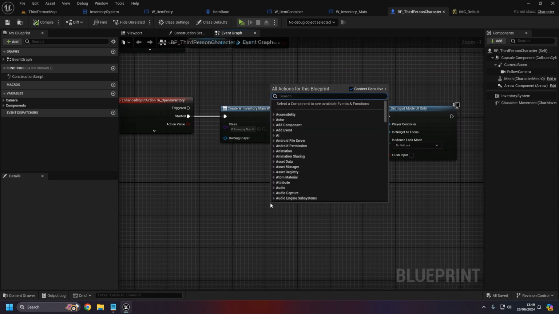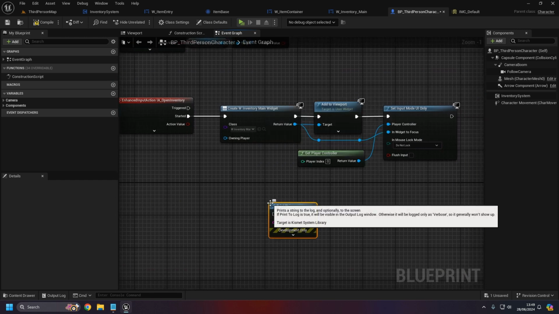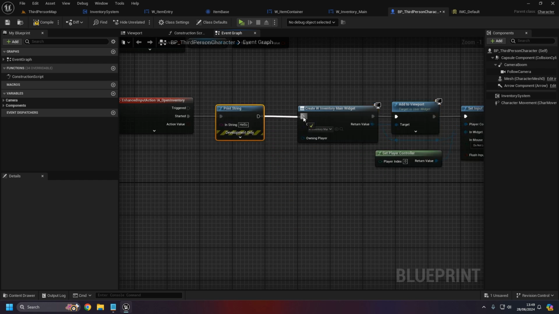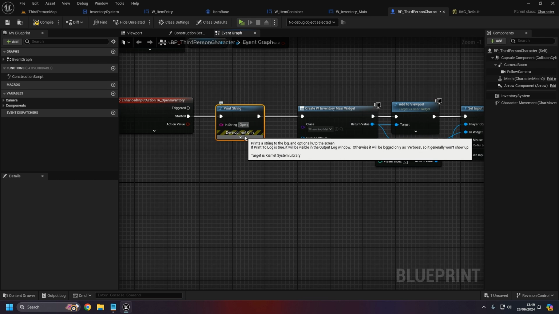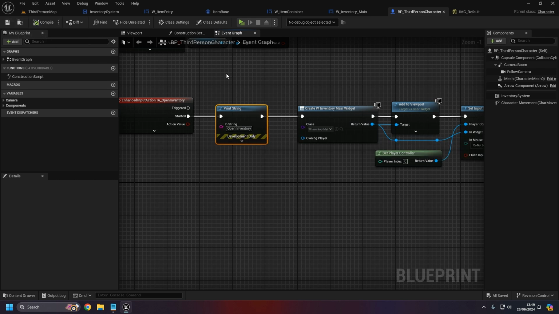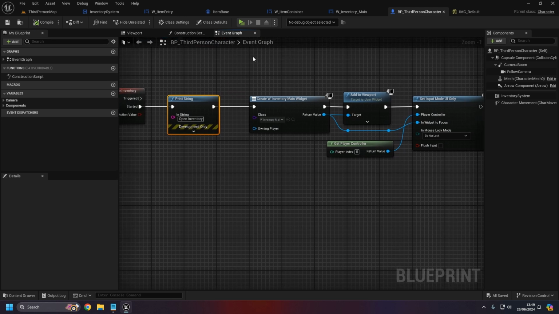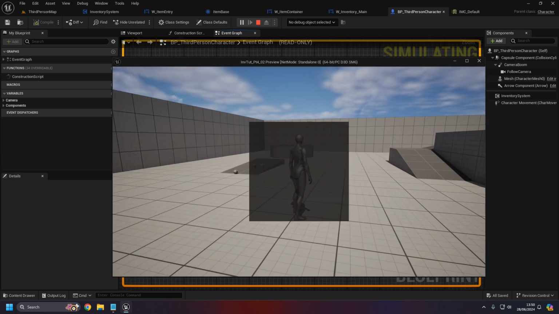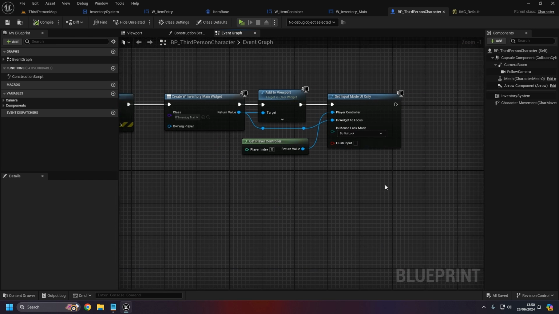But just before I do that, I'm going to add a quick print string to the start of here, on the started, because this is something that I see pop up quite frequently. Now, if I press the E key, it's going to open, there's not going to be anything in there. But if I press E a second time, you'll notice that there's no print string at the top of the screen, which obviously isn't ideal.